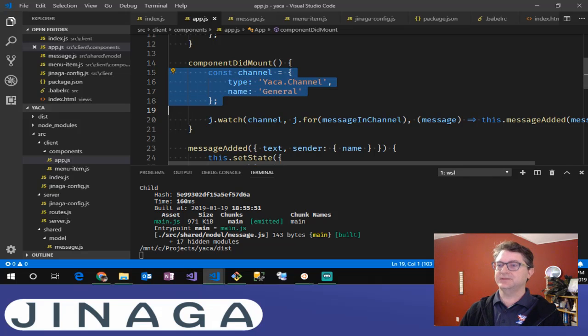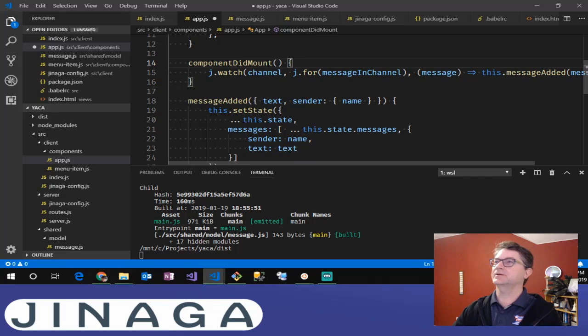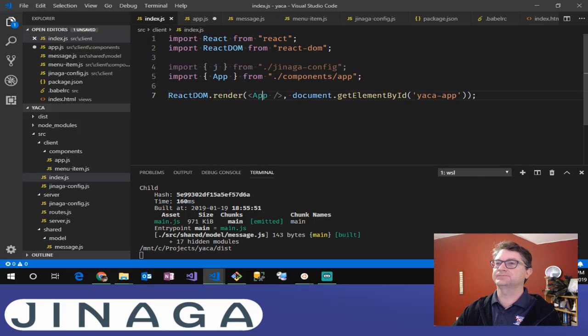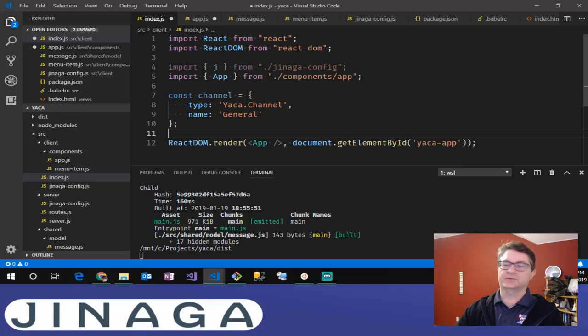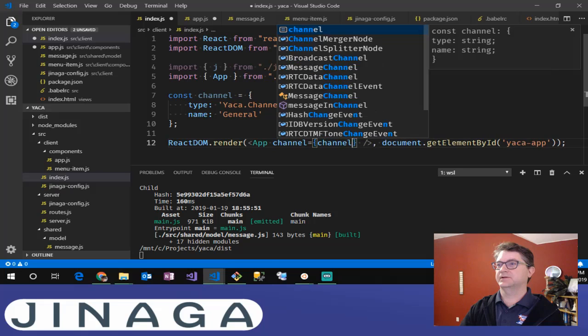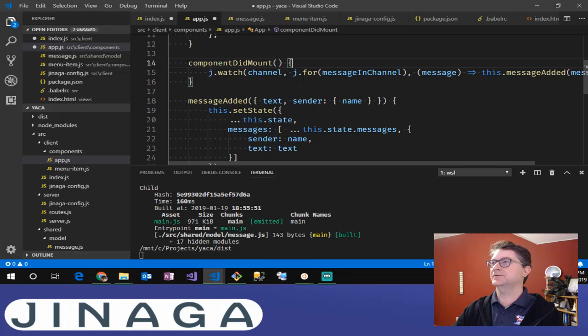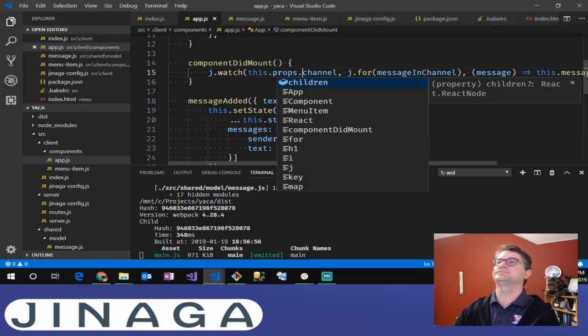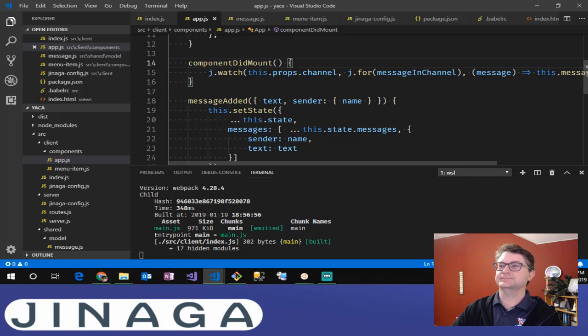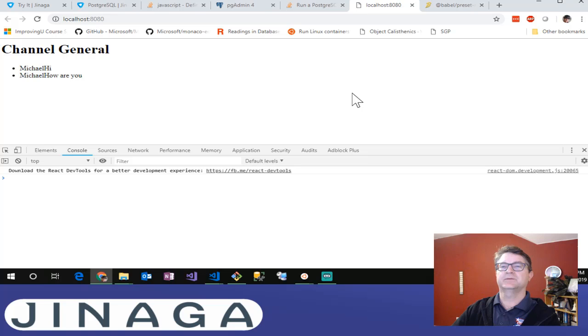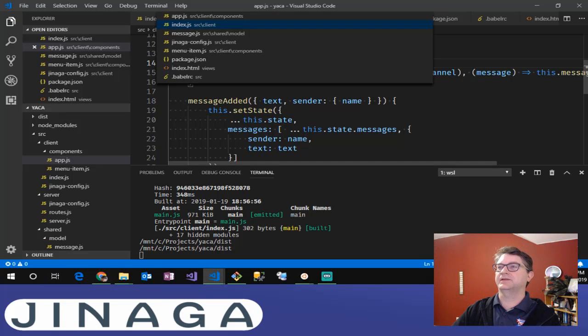So let's take this. I'm going to move it out of here. Let's go all the way back to index. Create my channel here. And I want to pass it in, channel equals channel. Pass it in there, which means that from here, I can access the channel as this.props.channel. So we load that in, and there's my general channel.